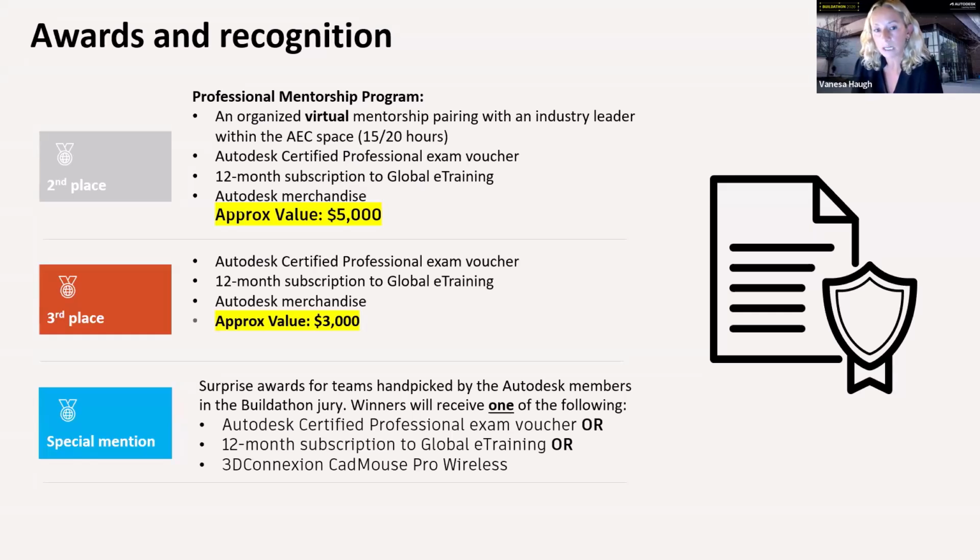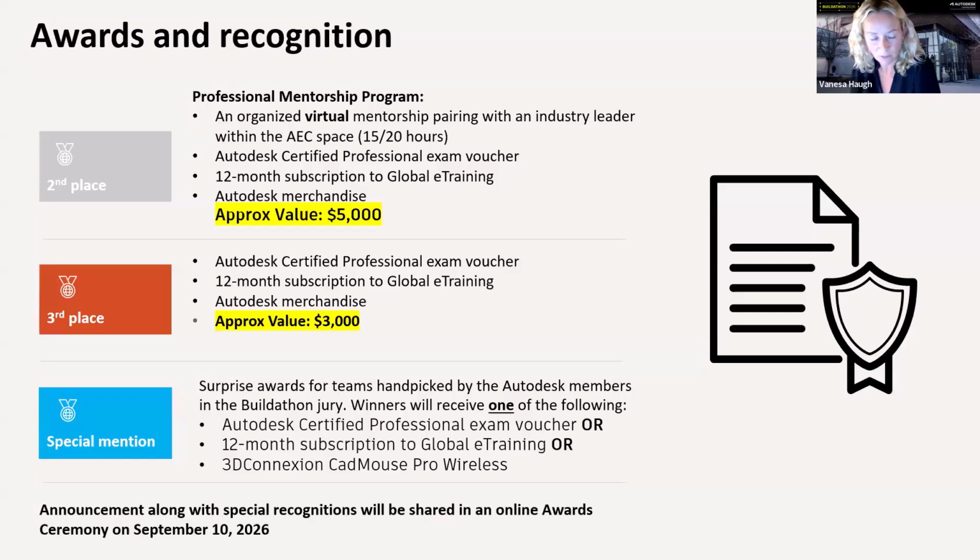So there's lots of prizes up for grabs, guys. You have first, second, and third place, and quite a number of special mentions as well. So the best of luck to you all as you compete over the next 2 days. Also to remember, there will be an announcement that will be shared online for the award ceremony, which will be taking place on September the 10th. We will send that link to you all.